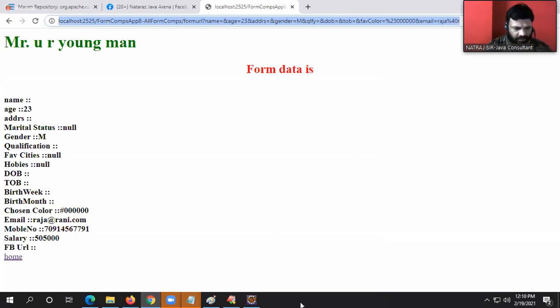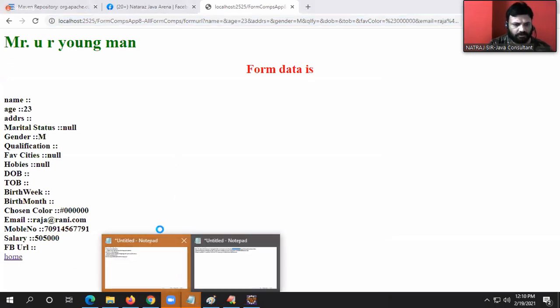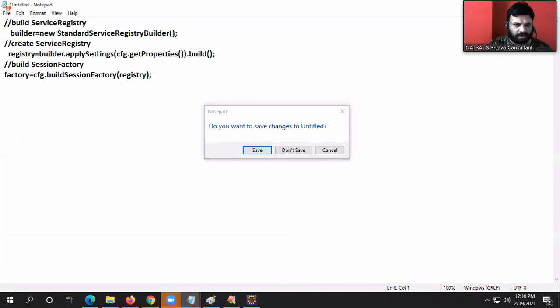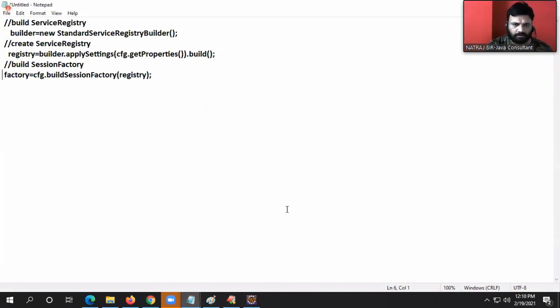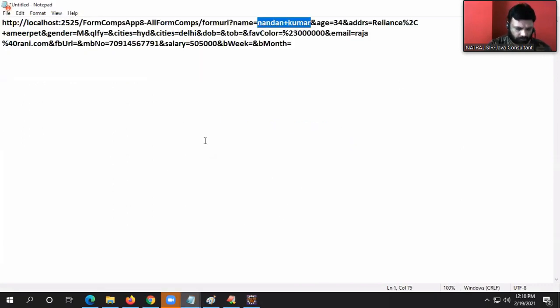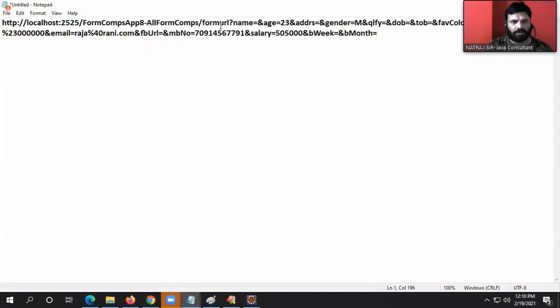Look at the URL, guys. Click on send request. Look at the URL. Listen, guys. Name empty string, super. Name empty string, right? Though I have not typed. Age 23. Address empty string. Gender default value. Qualification empty string. Date of birth empty string.